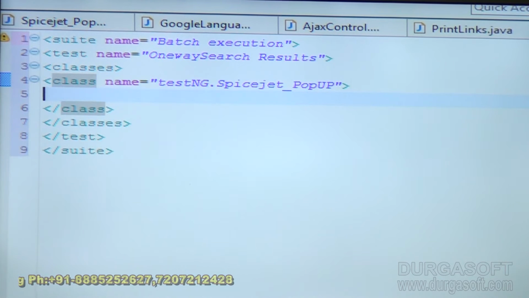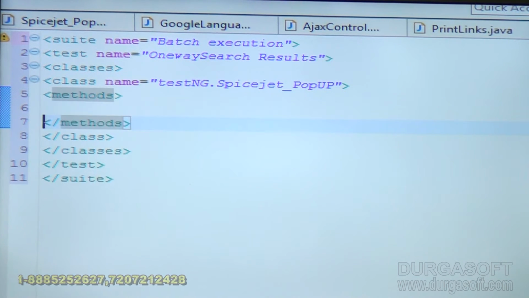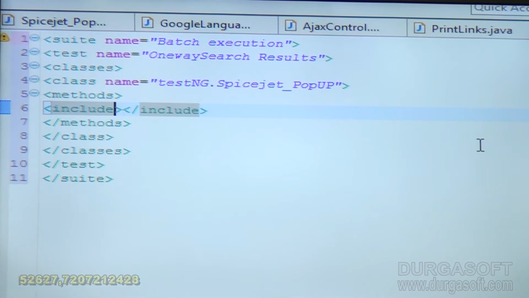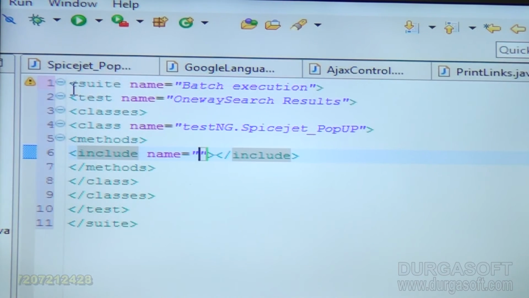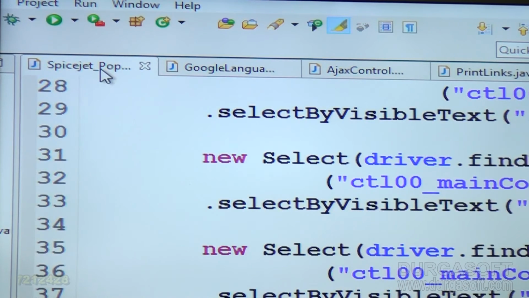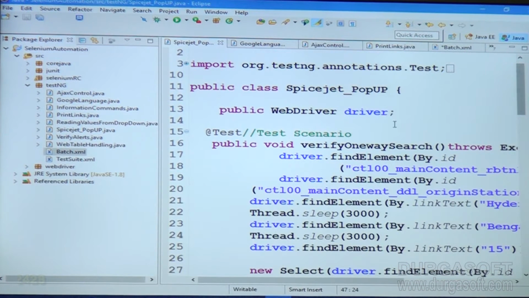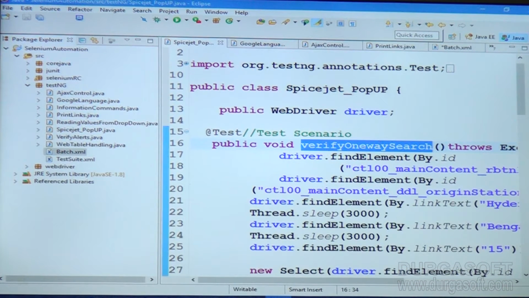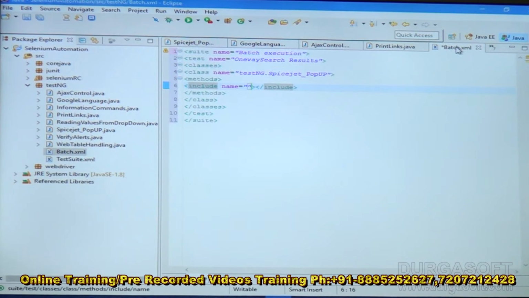In this class, there are methods. So open the methods tag. How to use the methods? By using include name equal to. First, which method do I want to run? First I want to run only the verify one message method. That is my requirement. So give this method in this include statement.